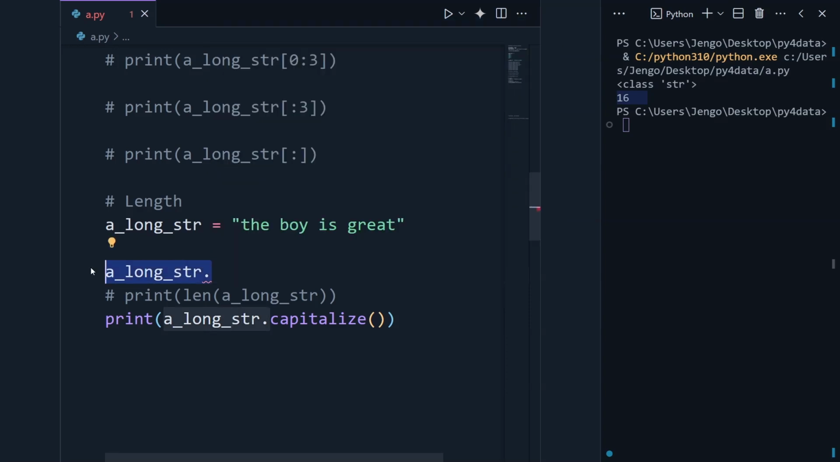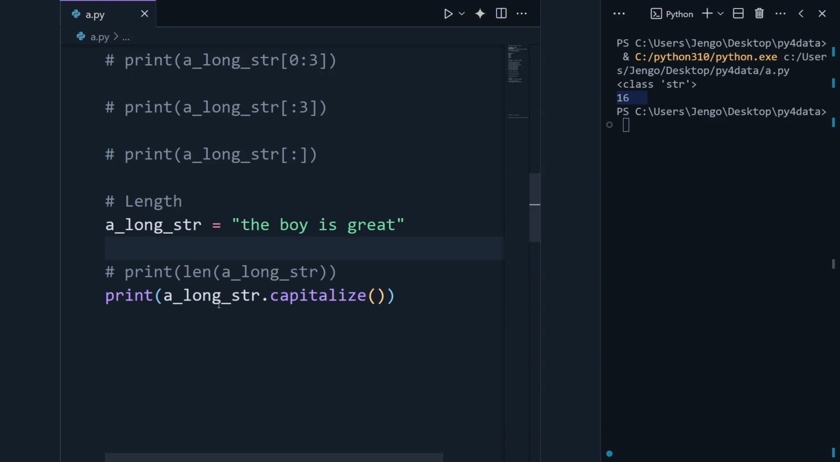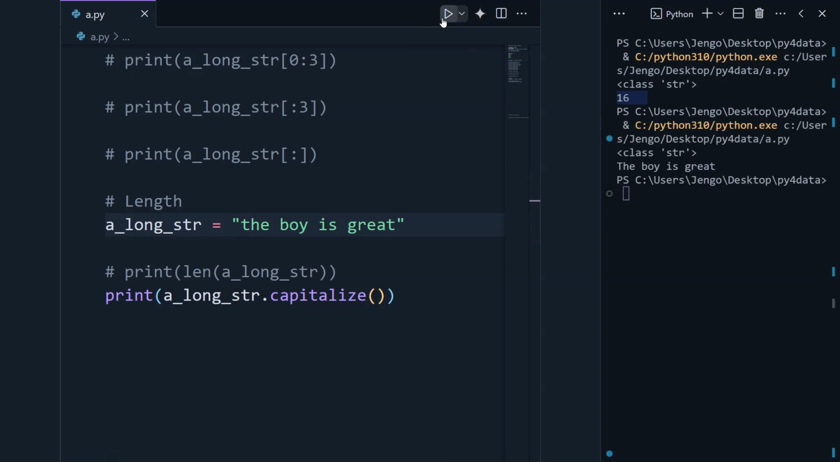We're going to look at a collection of some of them, not really all. So this one capitalizes this T, so we now get a sentence that starts with T at the beginning that is uppercase. So when we execute this, you see what happens. We get "The boy is great." Let me clear my screen here again.